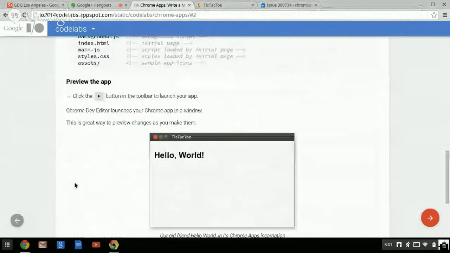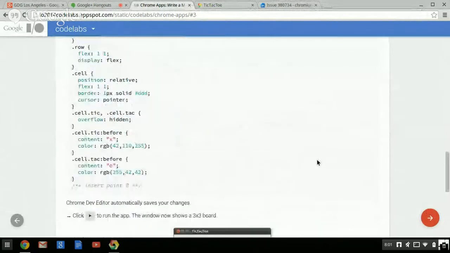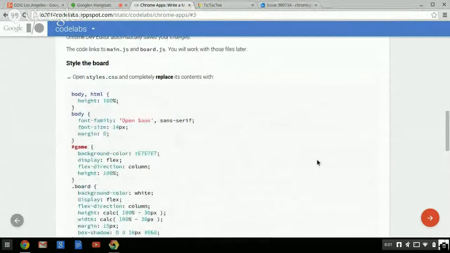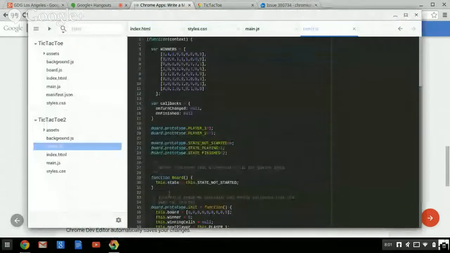Alright, let me go back. I still have it. Style the board. The Eclipse editor is cool because as soon as you break it, it tells you.